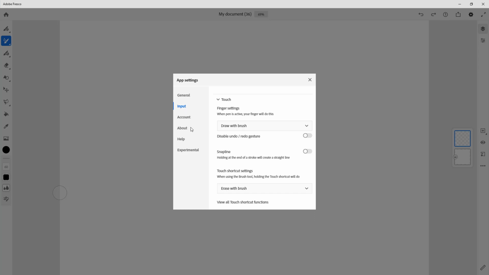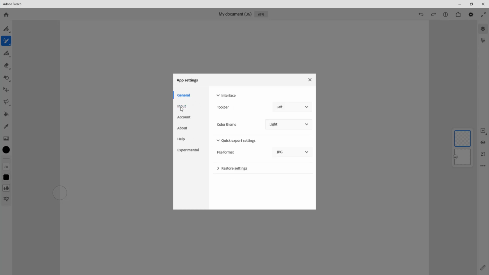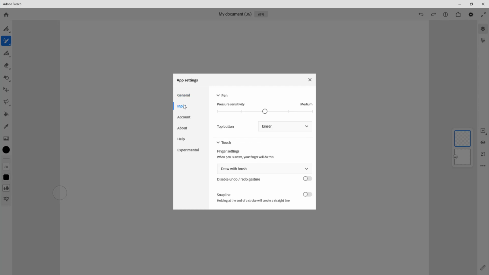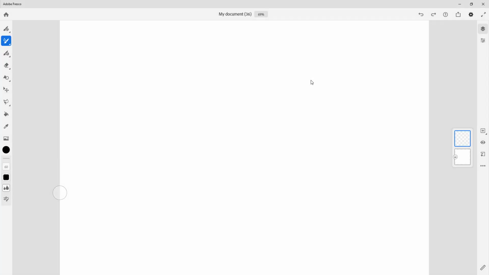Similarly, you can see your account settings, you can see your about, help, and other experimental items right here. But the main settings for the app look and feel are in the general and in the input section. So that is how you can change the app to behave as you like it inside of Adobe Fresco.